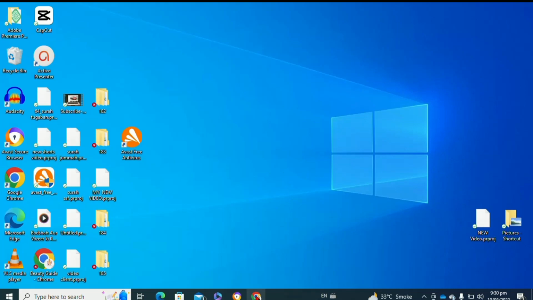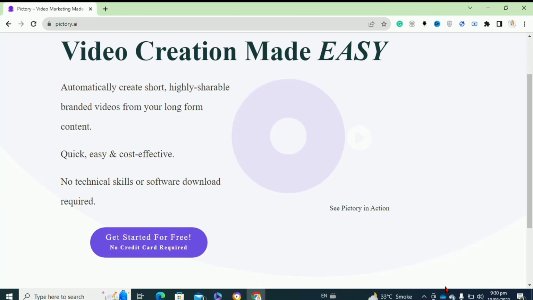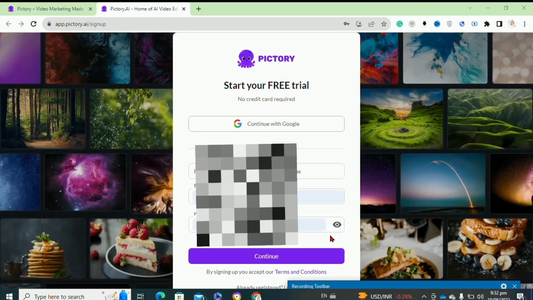For this, first of all, you need to open your Chrome browser. Then after that, you need to click on the link in the description and you will land on this page. After that, you need to scroll down and click on Get Started for free. Now it will open up this page.